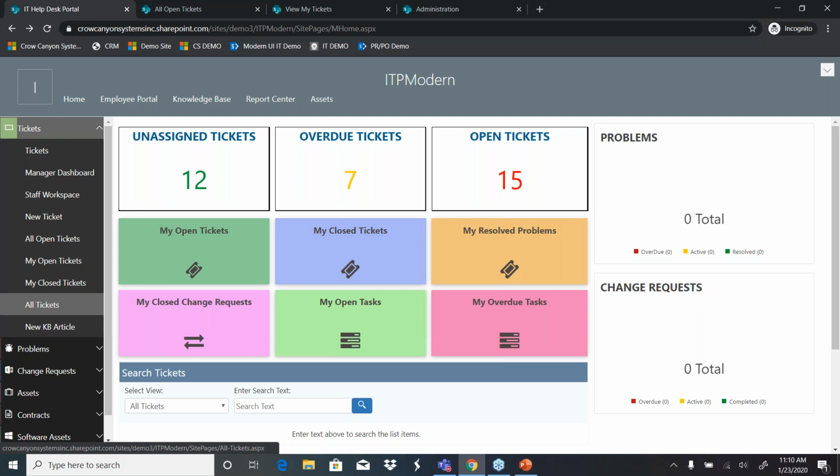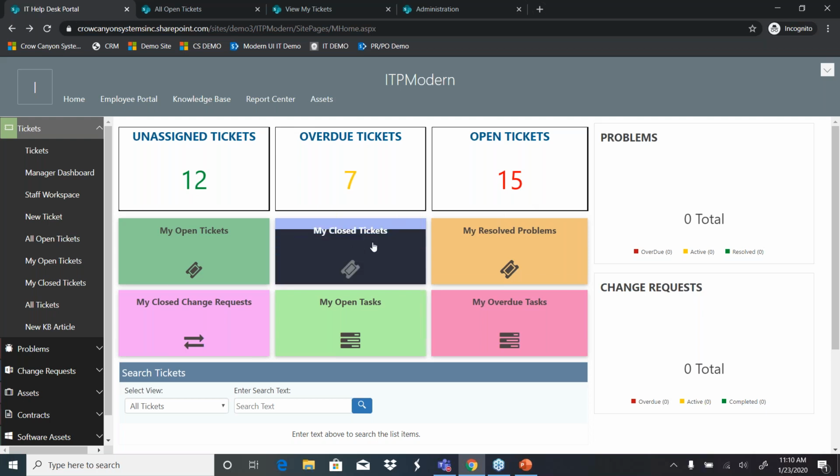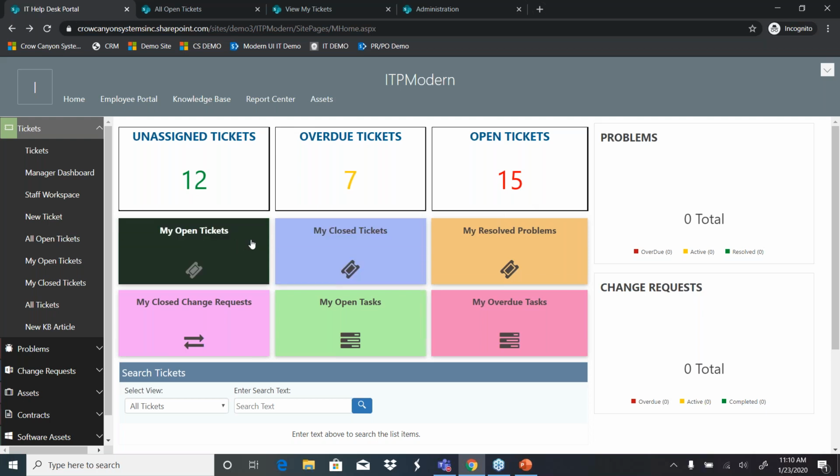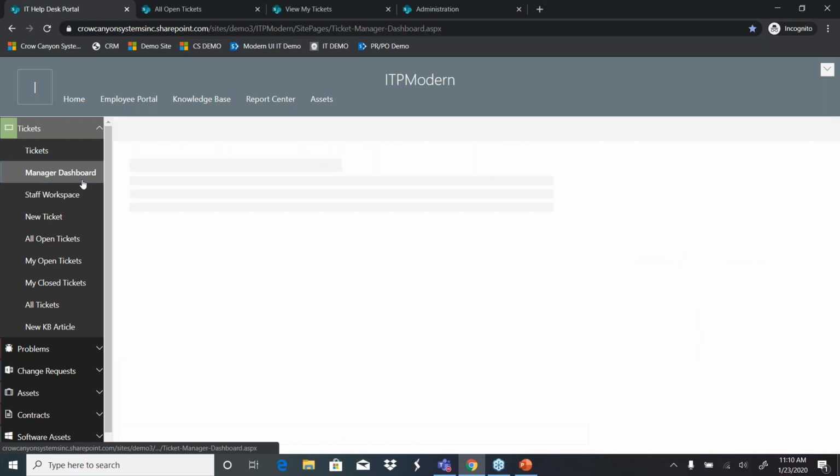But what we've done is we've added some functionality on top of SharePoint to make it a more friendly interface for not only our end users like we've talked about, but also our technicians. So you can come in here and see unassigned tickets, overdue tickets, open tickets through our tiles and dials dashboard. We also have some quick links that can get you directly to your open or closed tickets, etc. But we also have some dashboards built in.